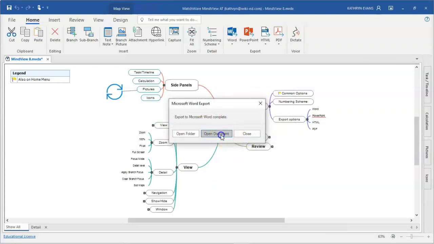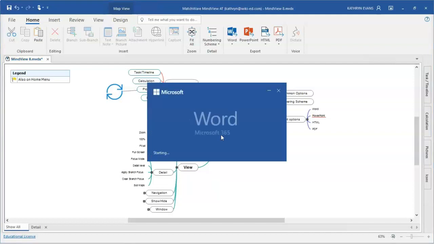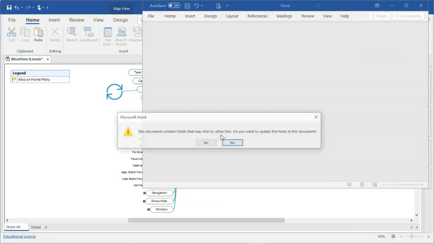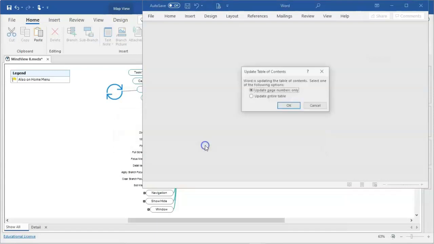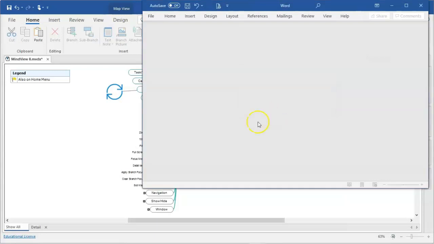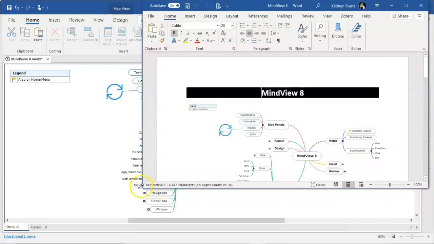And once it's finished, if you click Open Document, you'll get asked 2 questions as it opens up Word. Firstly, you'll be asked if you want to update the fields that refer to other files. Yes. And secondly, you'll be asked if you want to update the page numbers or the entire table. Just go with page numbers. You can always update a table of contents later on.